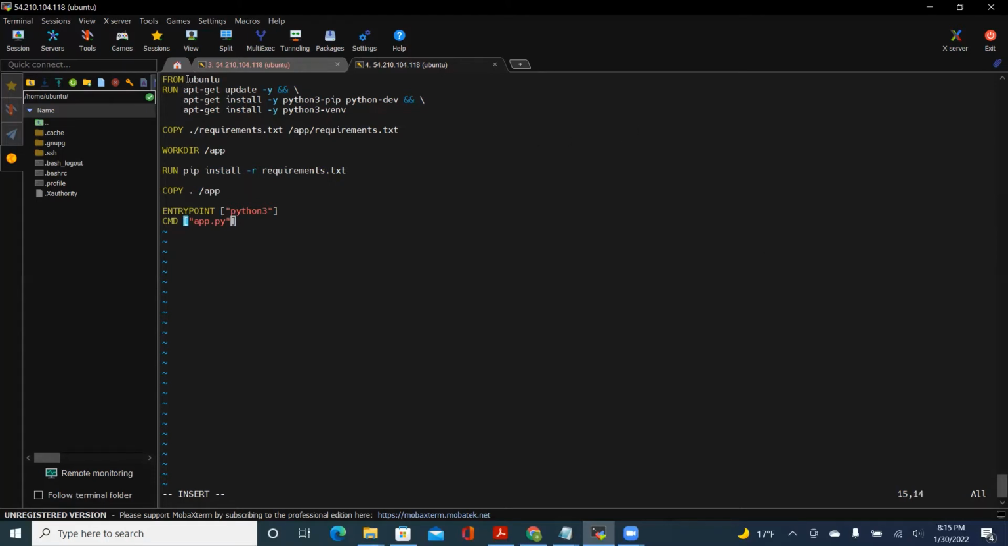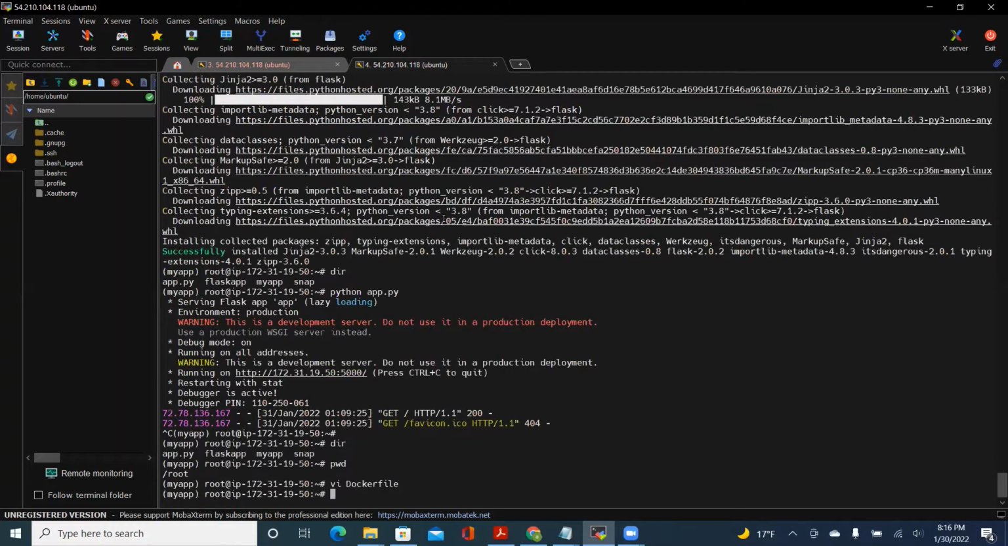FROM ubuntu: it's going to start with an Ubuntu image and get all updates available for the Ubuntu machine. It's going to install python3-pip. It's also going to install the virtual environment, and we are copying all the requirements from the current machine to the target machine as part of the Docker image. The work directory is app, and we are installing all the requirements. And the entry point is python3. It's going to run app.py on the target machine. So this is all that's needed in the Dockerfile. I'm going to save the Dockerfile and try running it.